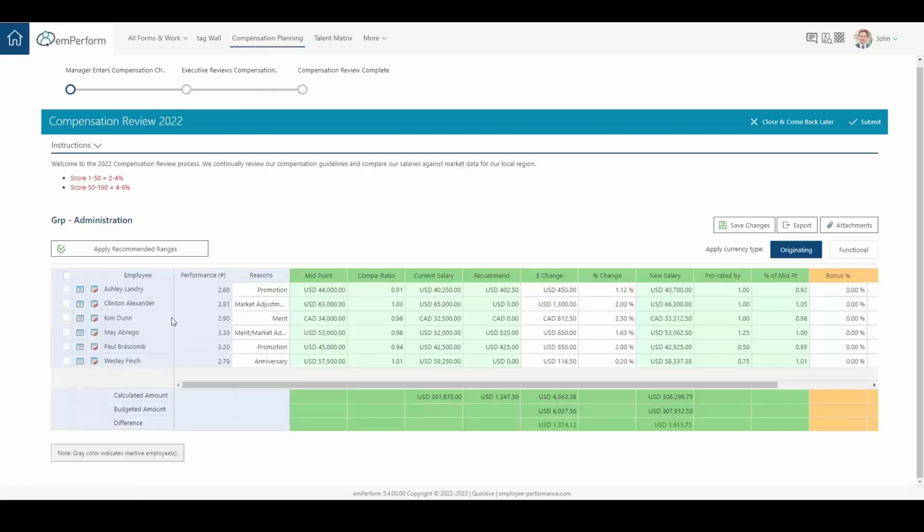But note, this is not visible to anybody else unless they are participating in the compensation process as far as workflows and approvals go and providing recommendations. Nobody will see any of this information.